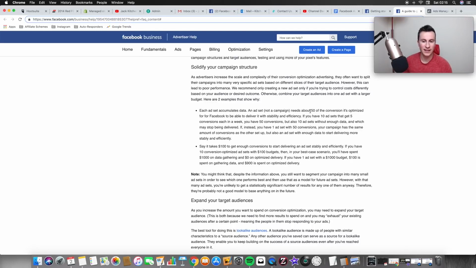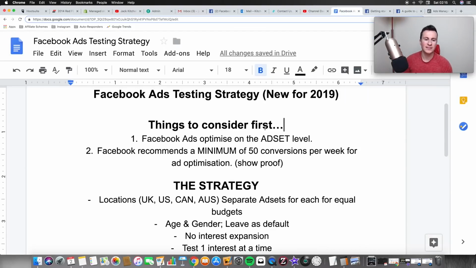Now, as it says there, it says needs about 50. The more the better. The more data Facebook has to go on, the better it's going to be able to perform. So just to give you an example then, if you have 10 ad sets that get 5 conversions each in a week, I said this earlier, then you have 50 conversions. But because they're not all on that one ad set, then all of those ad sets essentially won't be delivering optimally. So what you'll be better off doing is combining those 10 ad sets, or combining that budget into one ad set, to make sure that one particular ad set gets 50 conversions. And that's exactly what this testing strategy encompasses then.